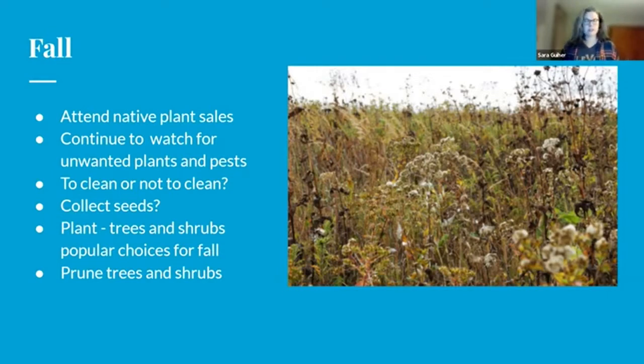Like I said, you can decide whether or not you want to leave those seed heads. If you want to leave them for animals, you can choose to do that. Then you could also start collecting seeds from your garden in order to have those and germinate or give away to your friends, or sprinkle in places that you notice need some native plants.